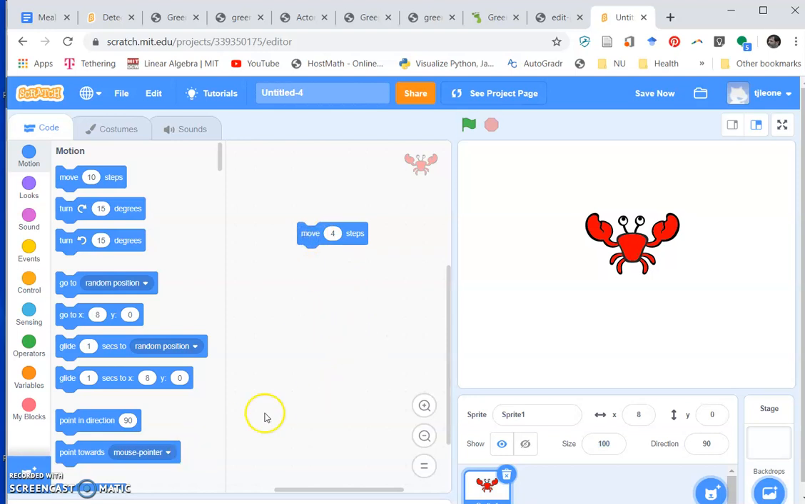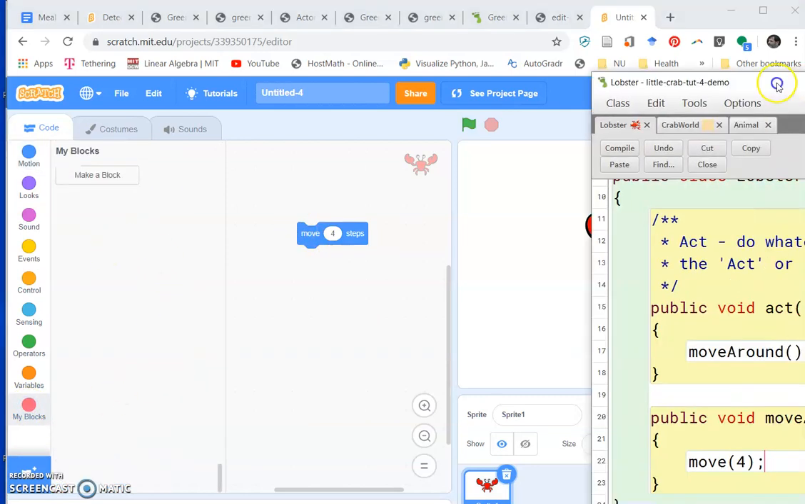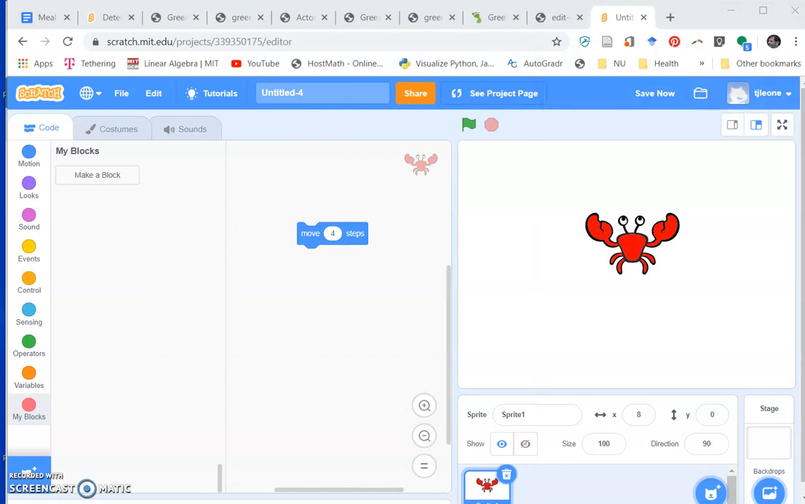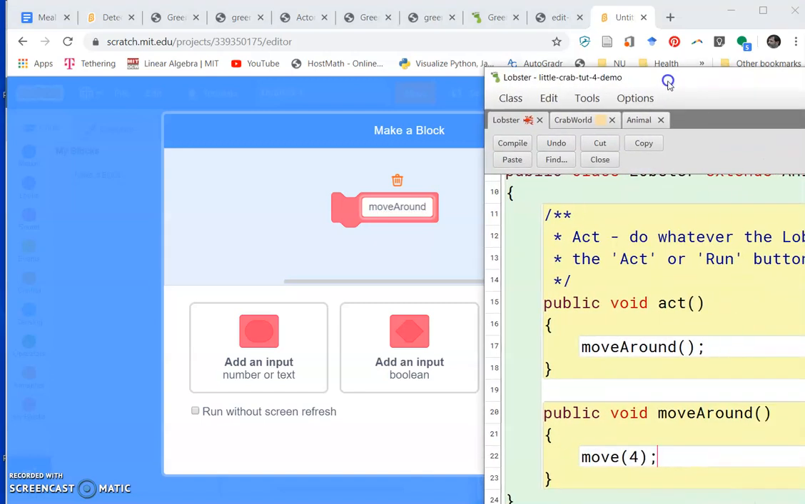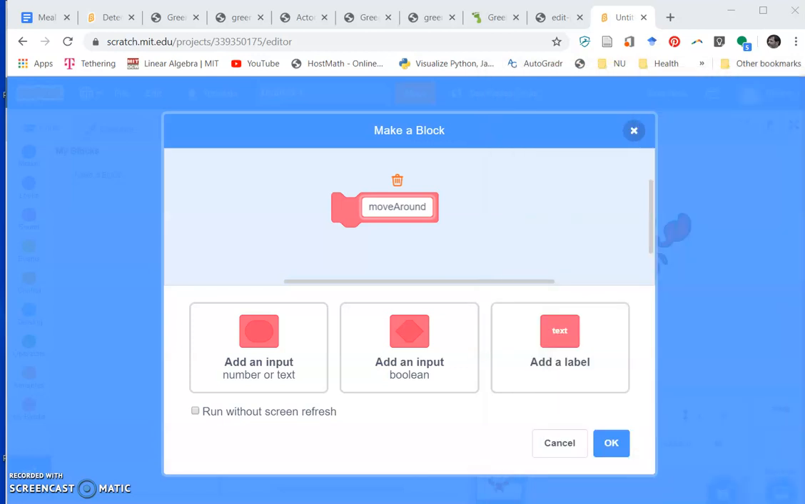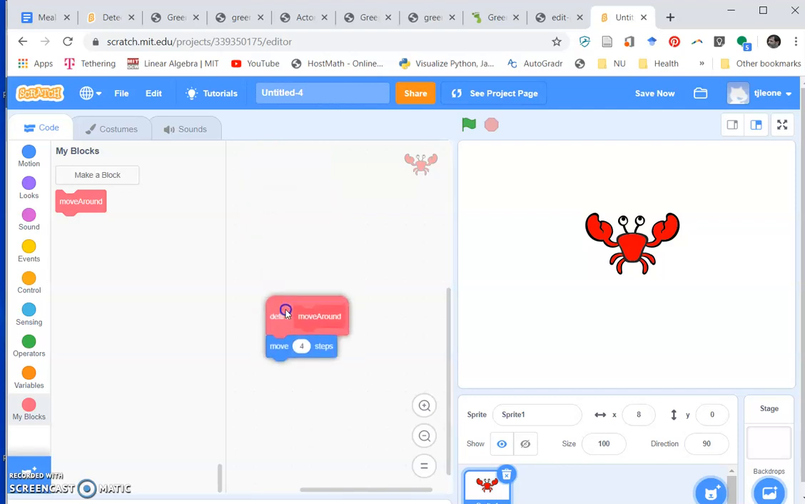So let's make a custom block called move around. And it doesn't have any parameters. There's nothing in the parameter list. So just say OK. Boom. And right now all it does is move 4, right? So now we have this move around block.